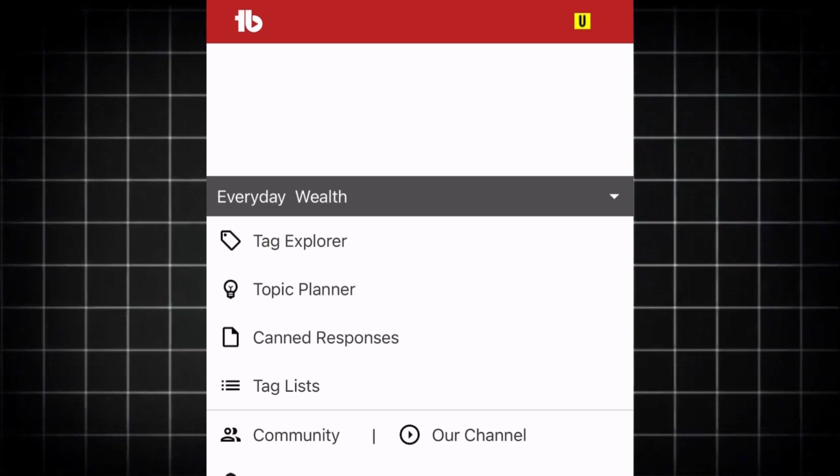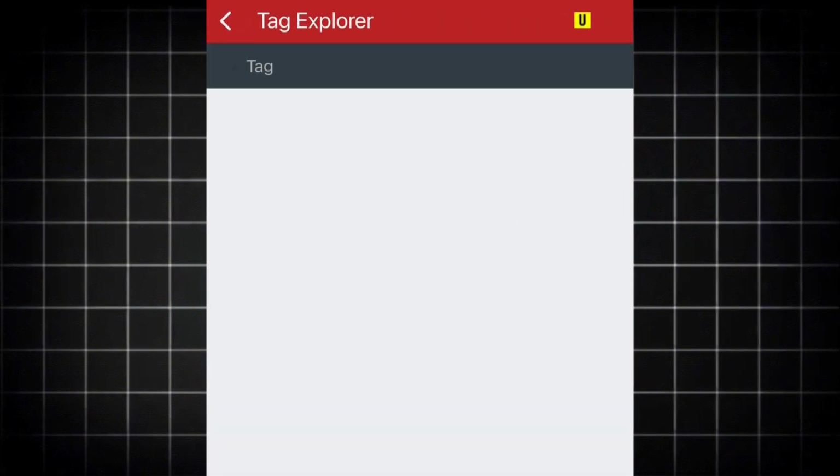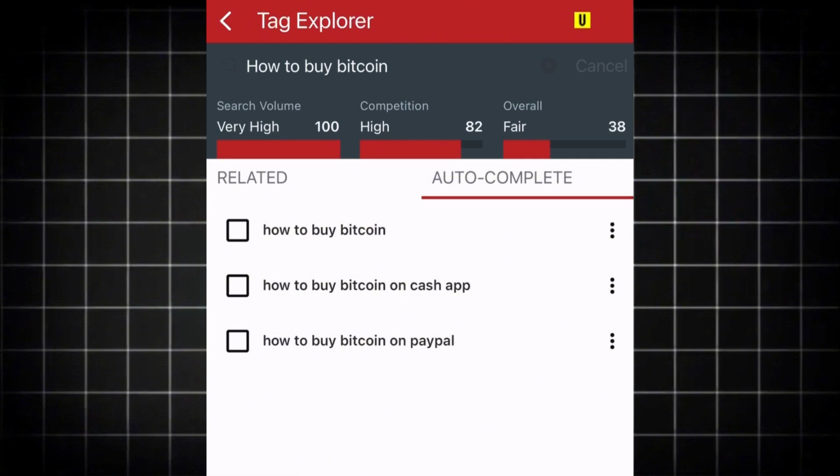Then come to Tag Explorer right here on the menu, click on Tag Explorer, and then search for any particular keyword. Let's say how to buy Bitcoin. Once I search on that, keywords under how to buy Bitcoin are going to show, and they're going to tell me the search volume, the competition of that particular keyword, and the overall. So this is the best.